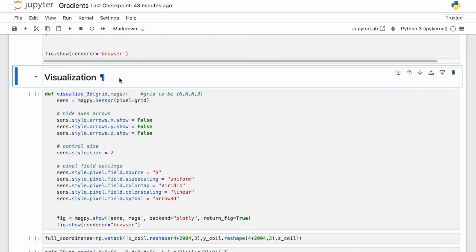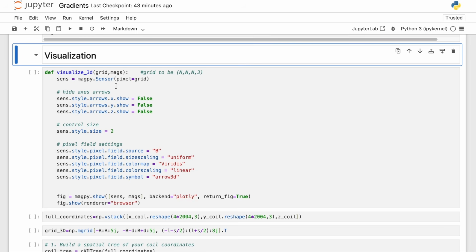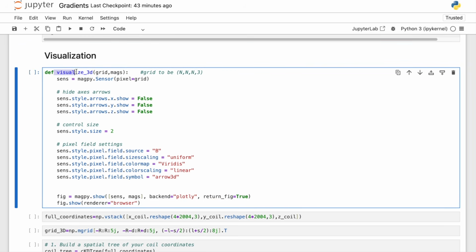Now let's visualize the fields in 3D. For that I will reuse my visualize 3D function, which I used in my previous videos of solenoid, Helmholtz coil, and spherical coil. For more information, you can check those videos as well. So I will run this function.